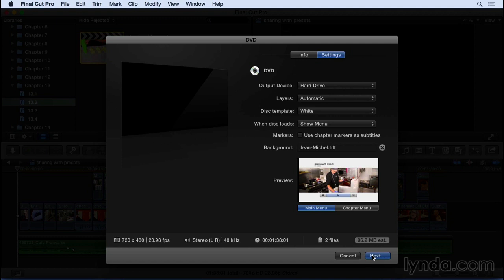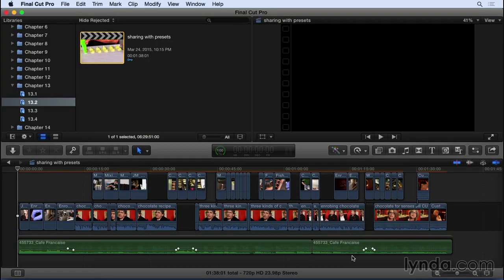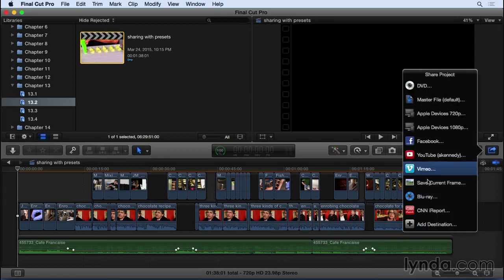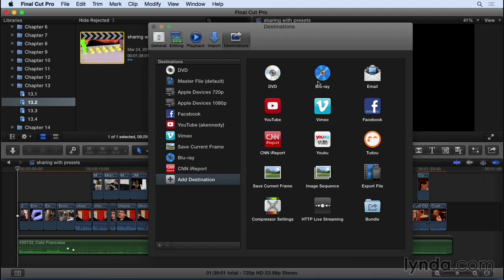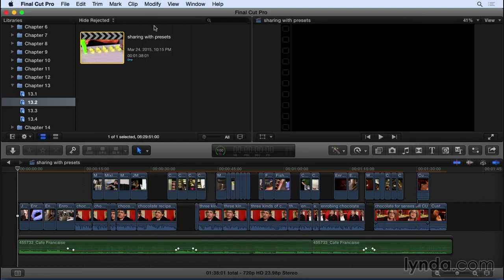If you want to burn a Blu-ray disc instead, you come to the Share menu, and I've already added it, but by default it's not in the list. You would just go to Add Destination and then double-click on Blu-ray here. And it's virtually the same exact process, just a couple more additional bells and whistles in terms of the main menu options. So as you can see, there are quite a few sharing options that let me send my project to various programs and in various formats for different devices.